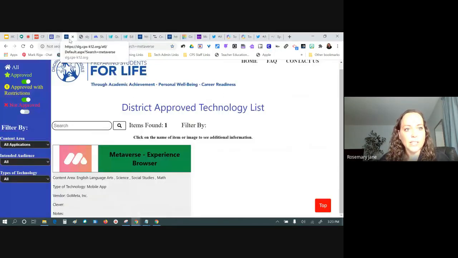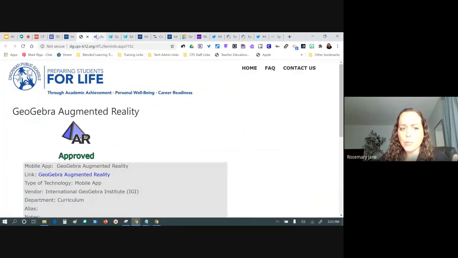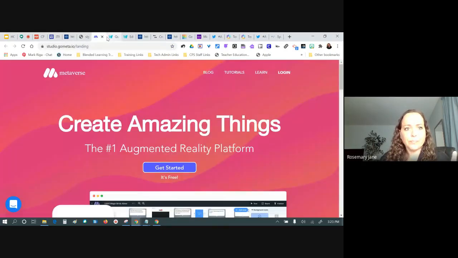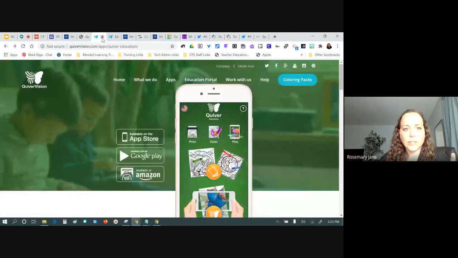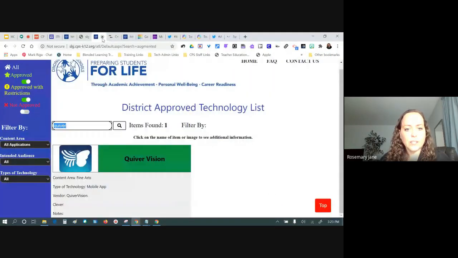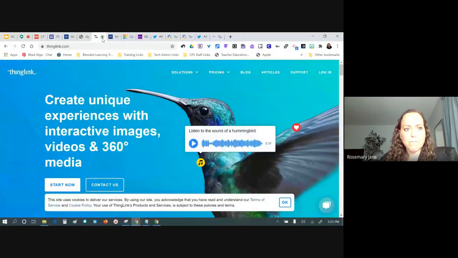All right, I'll leave up our approved software list. Super excited about Metaverse because I thought that wasn't approved yet. Closing out Quiver Vision. All right, it is approved.